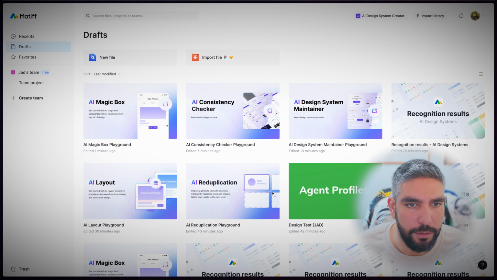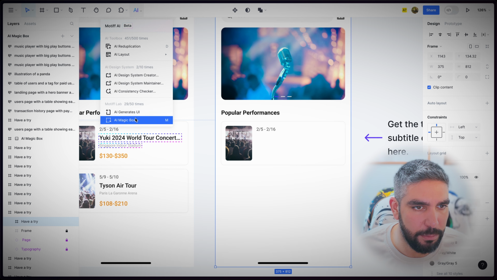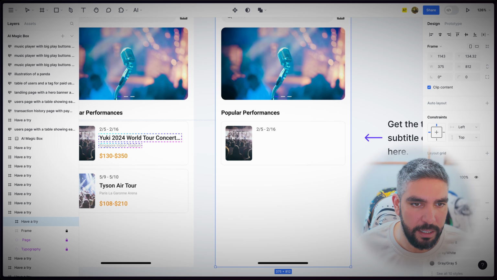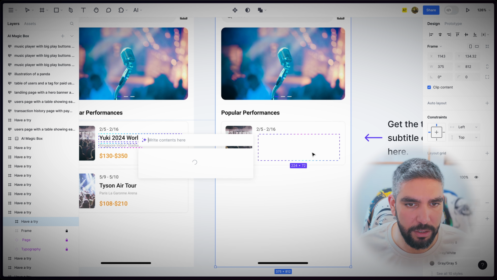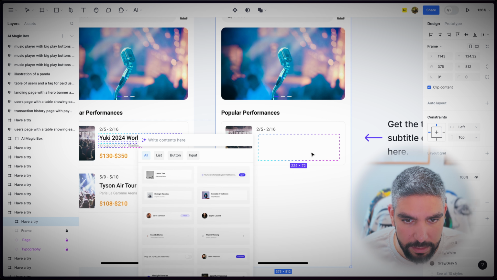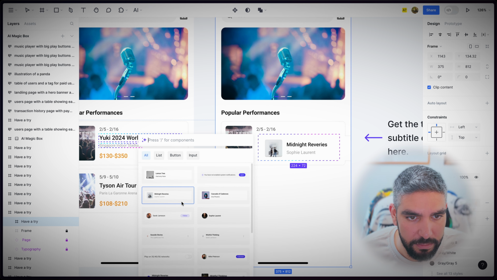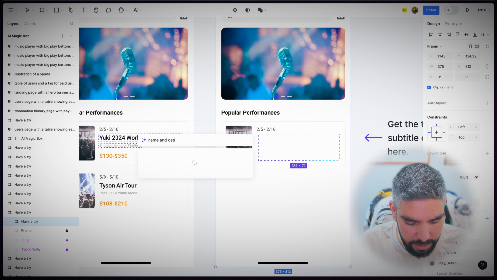Now let's jump into the magic box feature. You have these two AI features in Motiff Lab. AI magic box doesn't work on my design files for now. It only works on the playground files. So I'm in a playground file here, and let's try it. You can select an area and it should automatically know what you might want to put in here. So it's giving me some kind of details that don't really work here. Let's say I want a name and description.